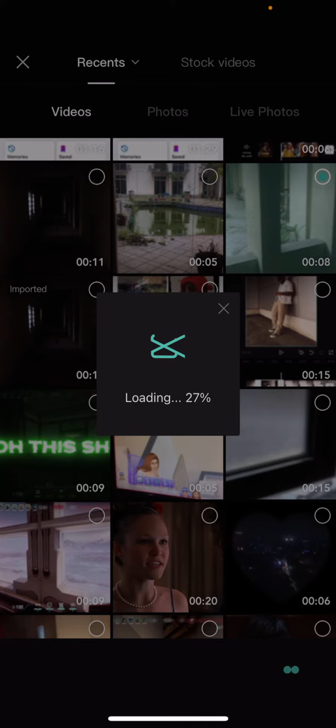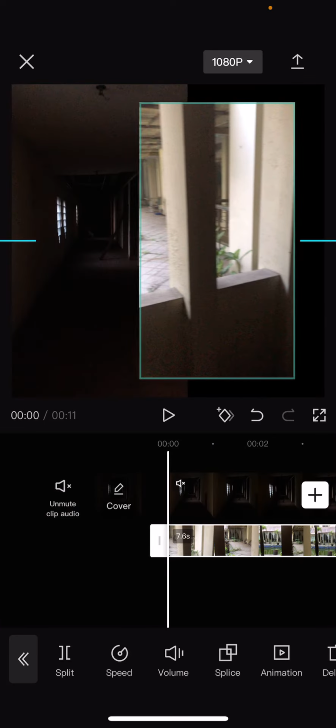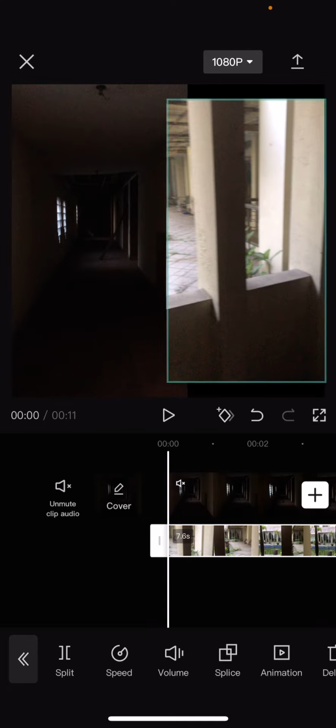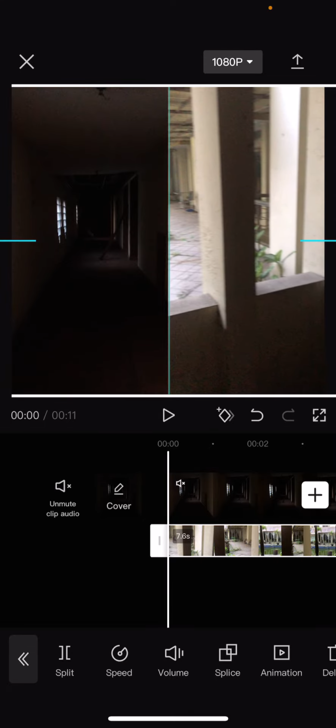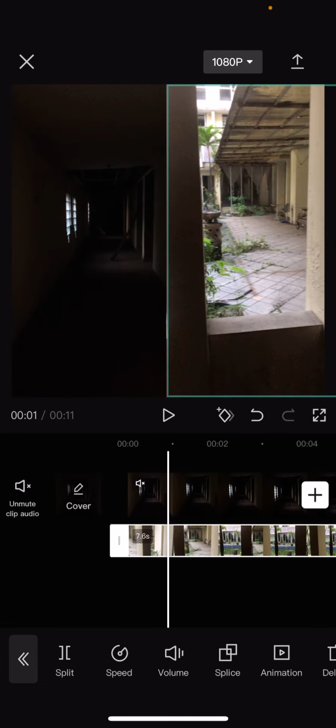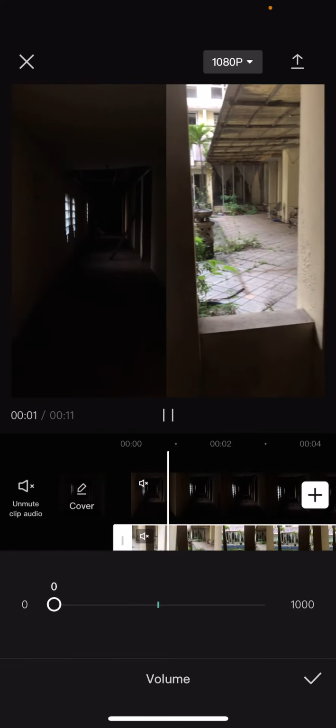My internet isn't that good, and my videos are on iCloud, so then I'm just going to make this a little bit larger, bigger. And then there you have it. The video is now side by side, as you can see.